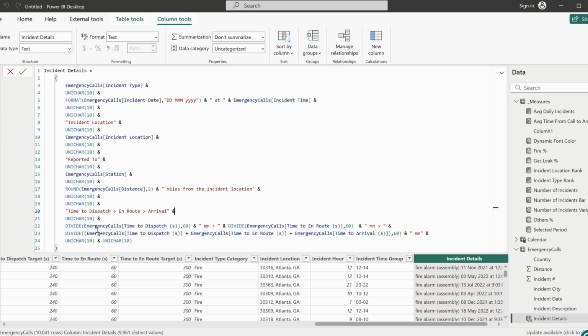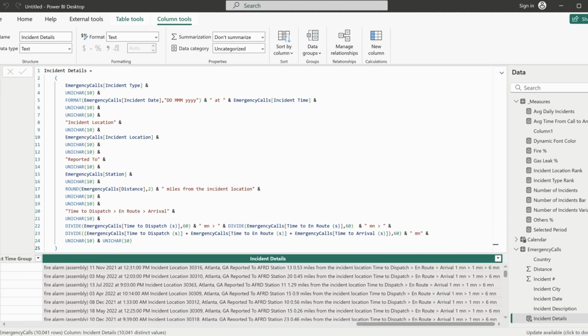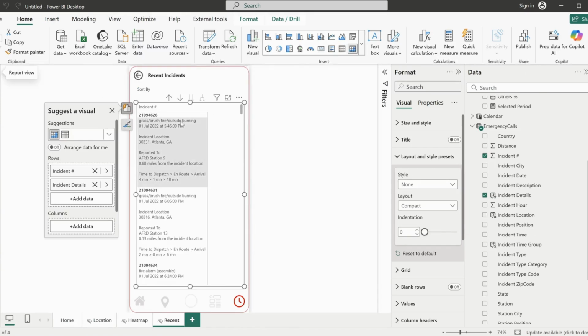What I have done here is to do a bit of calculation. The emergency time to dispatch divided by 10 is in minutes, and here also divided by 10, this is also in minutes, and we have this also here. So I do this plus this, time to en route plus time to arrival, divided by 60. All these three have been added, divided by 60 just to convert it to minutes. So let's press enter here and then go back to our view so you can see.